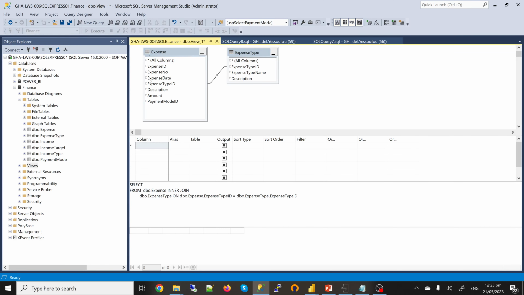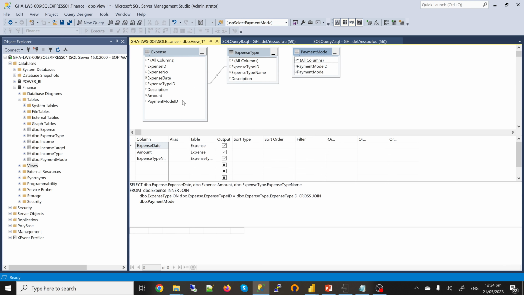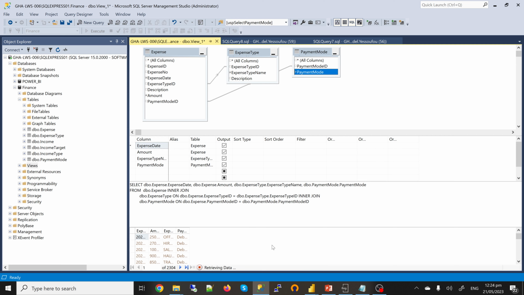What do we need from this table? We need the expense date, we need the amount, we need the expense type from this table. Now for payment mode, we need to add the payment mode table. Okay, so I'll now go here and link the two tables by payment mode ID and select the payment mode here. Okay, so let me just run it and see what I have.